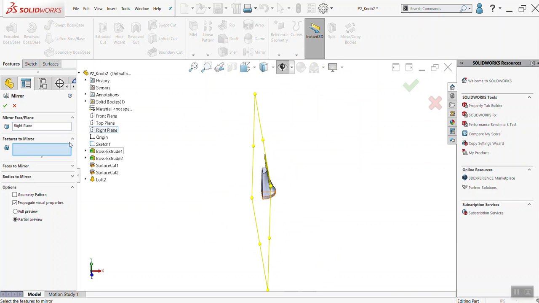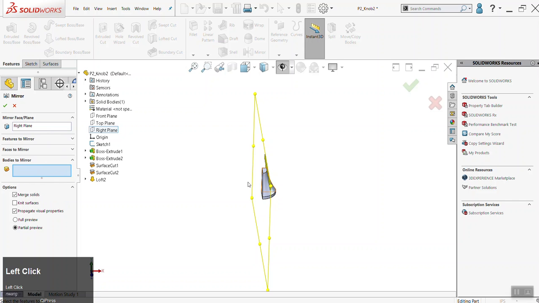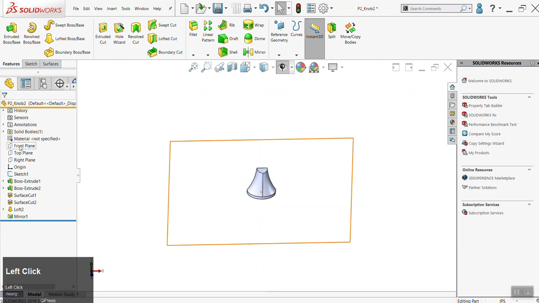If you're not paying attention or you're just flying through this, you're going to see this blue, and you're going to click on the knob. You might get errors. So you want to expand the bodies to mirror and select on this. You want to merge results, click check. Same thing on the front plane.